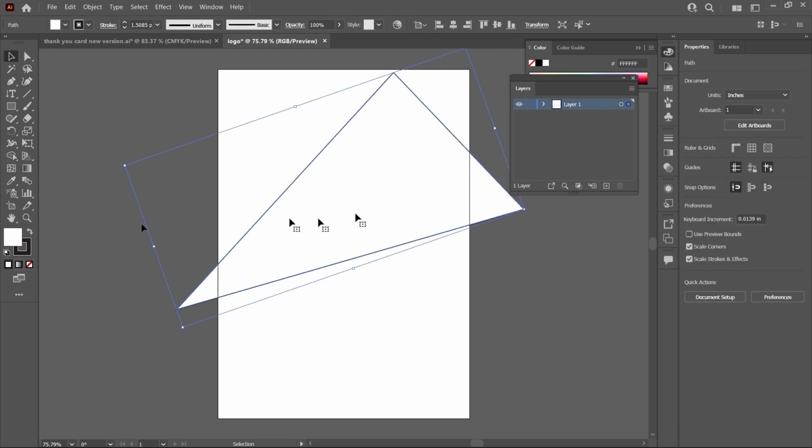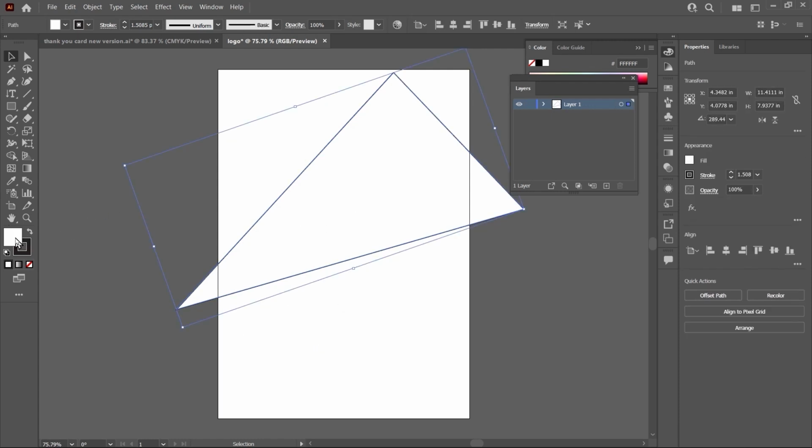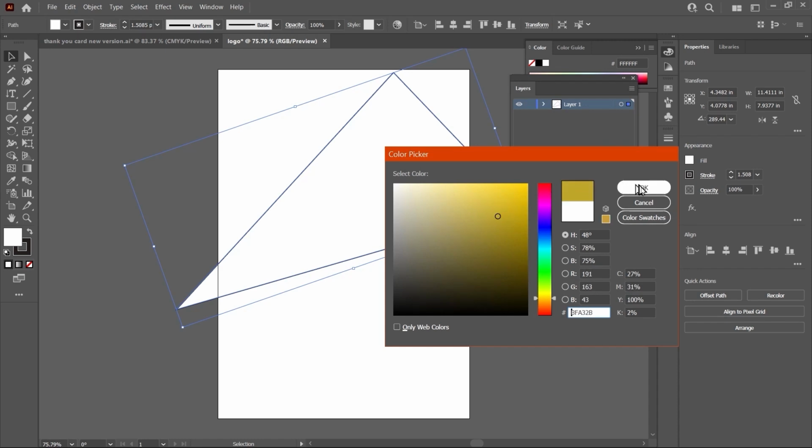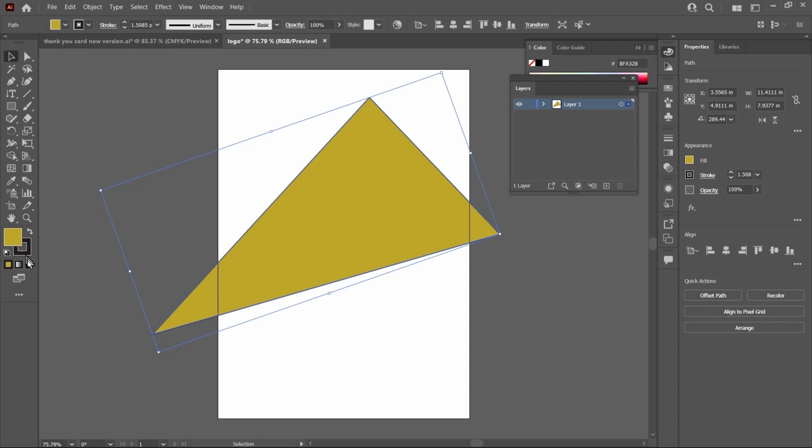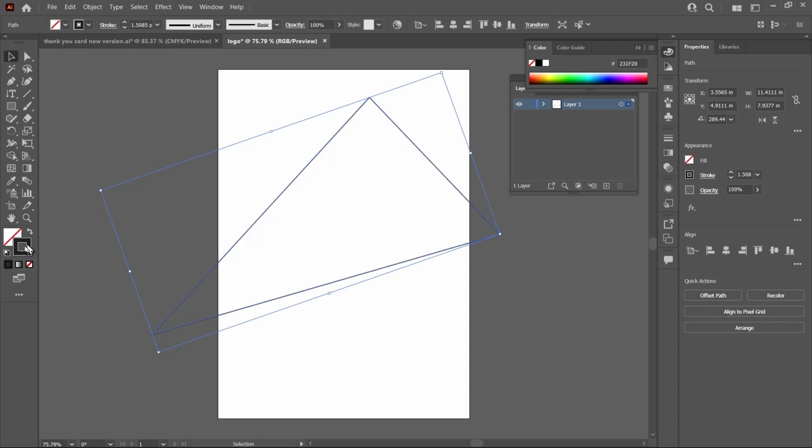So here if we want a different fill color, but this time we don't want a fill color. We just want to use the stroke color. So here we can just increase the size.